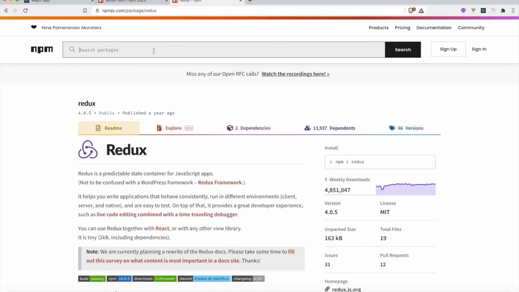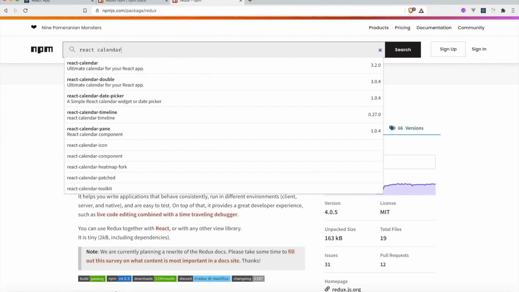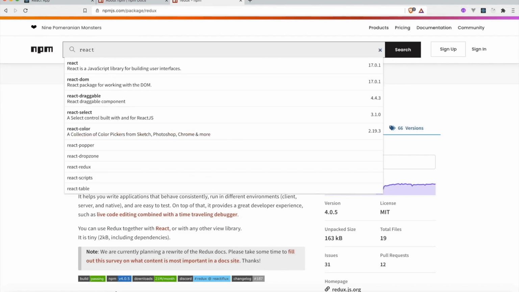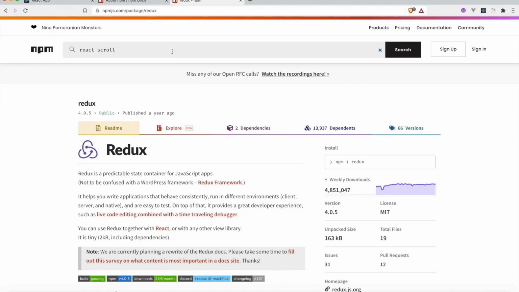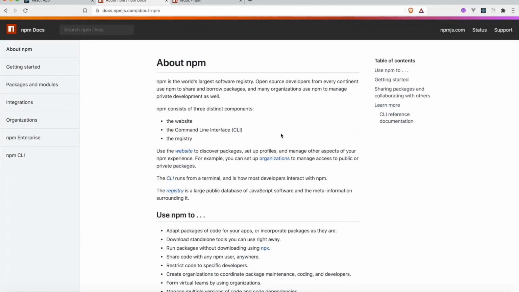Now let us search for React calendar, for example. Let's say we are looking for a calendar control. So if we type in React space calendar, we get a few calendar libraries as well. Let us search for React scroll, for example, and there are a few components that are related to scrolling and scroll parallax, etc. So all in all, this website will help us to discover new libraries. This is not just limited to React, it's used by the entire ecosystem in JavaScript. So that was about the website.